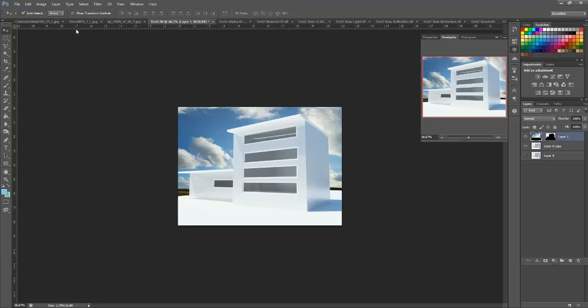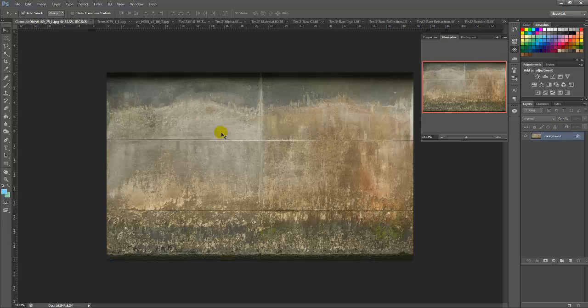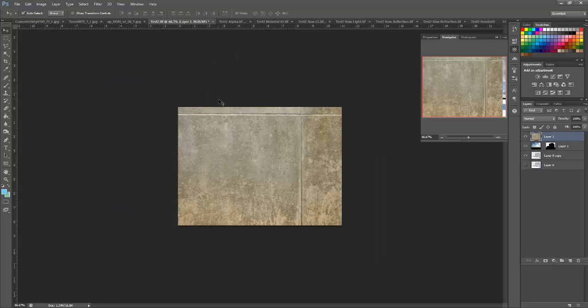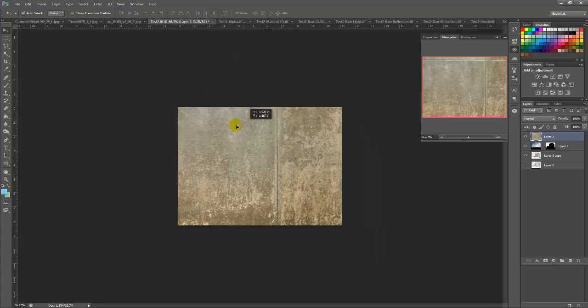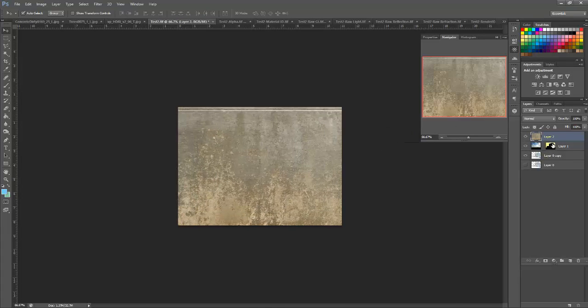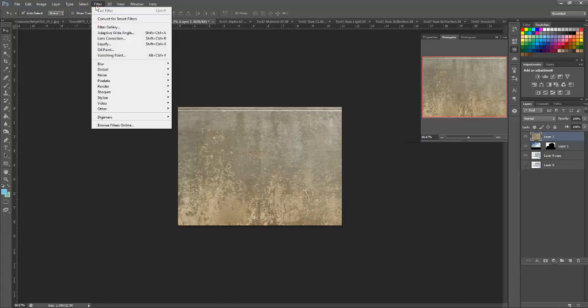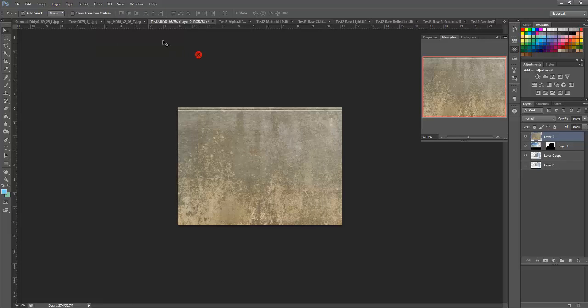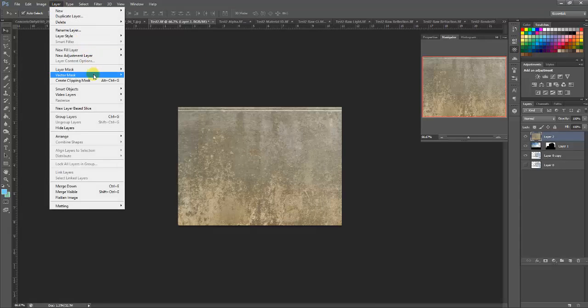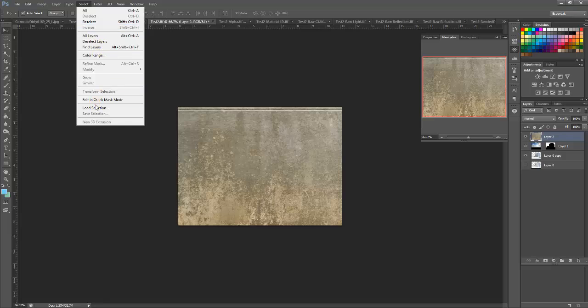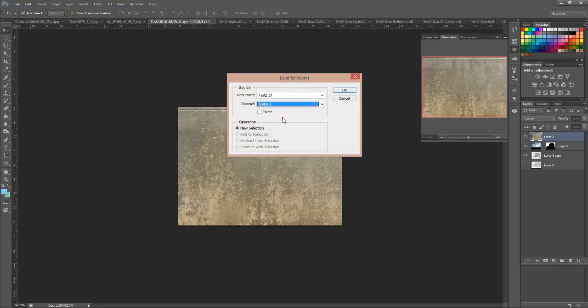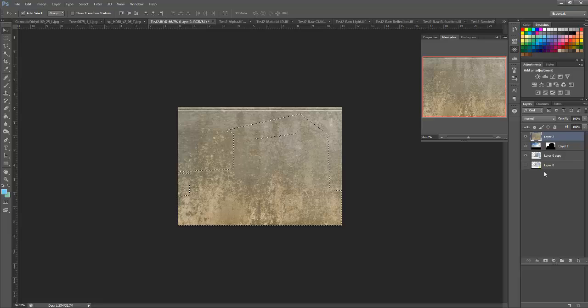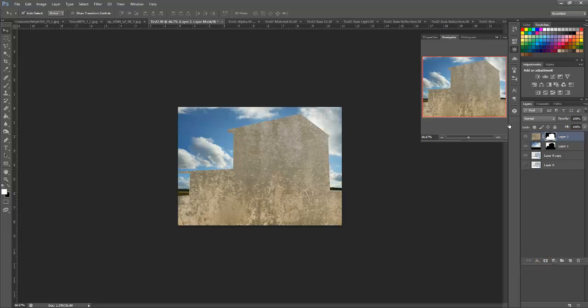Another example of using the alpha layer is if we bring in this right here. Again, you can see we have this giant texture, which is a dirt map that we probably want to just add to our building. So we can do a layer, again, select, load selection, select your alpha, click OK, and then we click add layer mask, and you can see it adds the dirt to it.